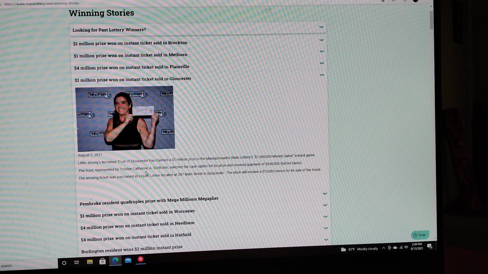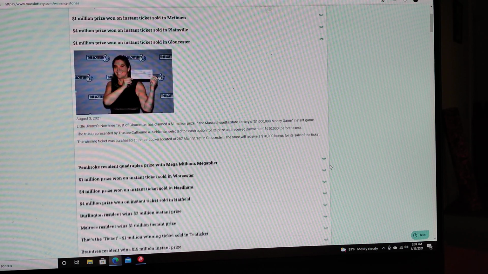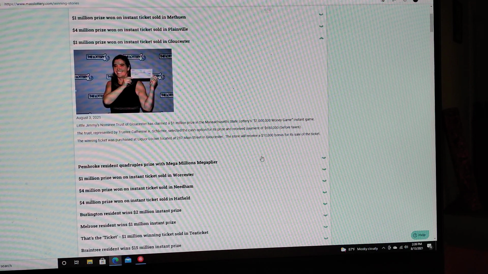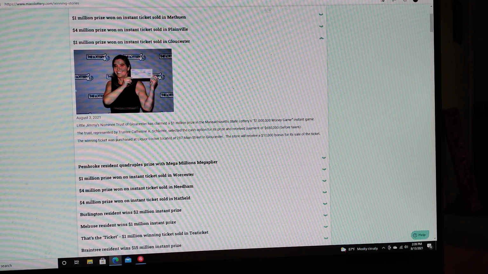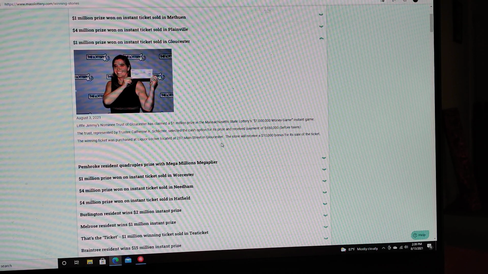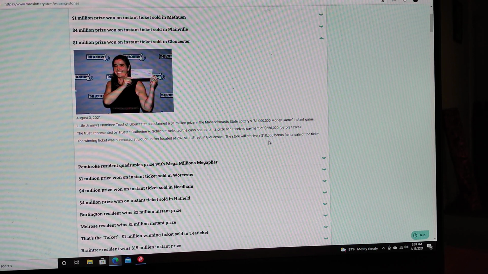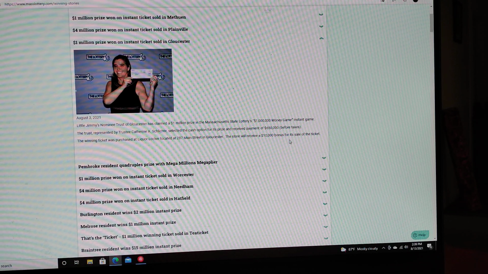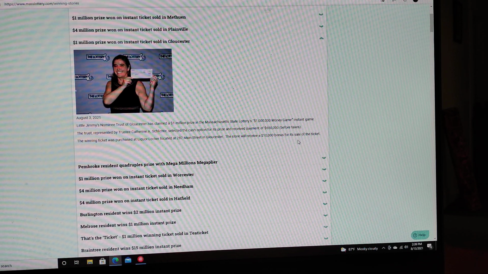Little Jimmy's Nominee Trust of Gloucester claimed a $1 million prize on the Massachusetts Lottery $1 Million Money game, a $5 ticket at the Liquor Locker here in town. So whoever little Jimmy is, congratulations to him. I'm going to call up everybody I know named Jimmy and ask them if it was them. It doesn't tell you the person because they claimed it through a trust. And it tells you the winning ticket was purchased at Liquor Locker, Main Street. And the store will receive a $10,000 bonus on the sale of the ticket.